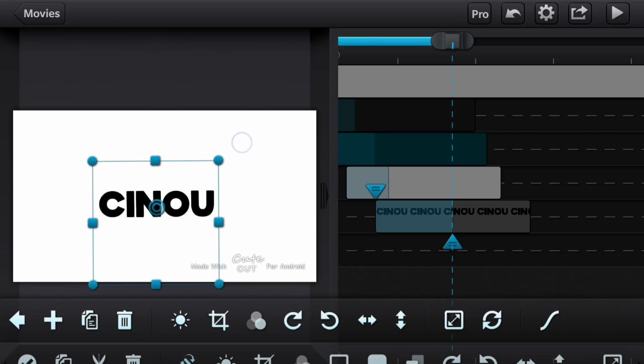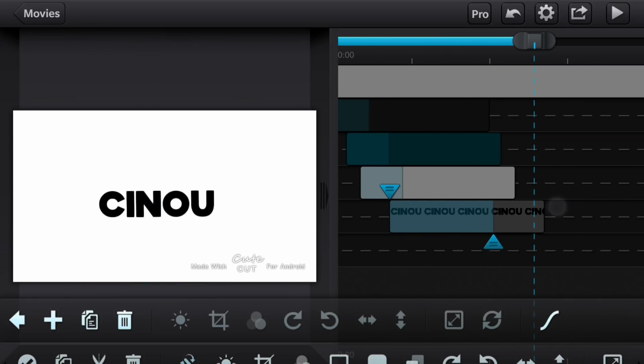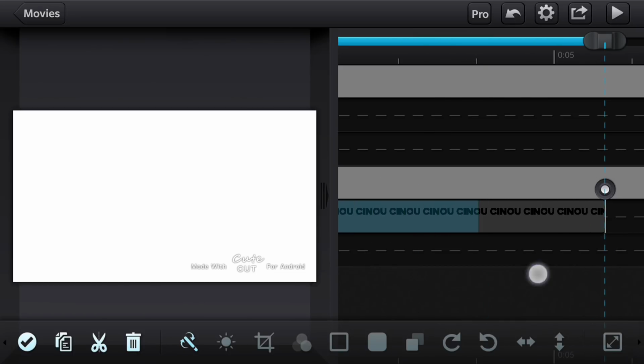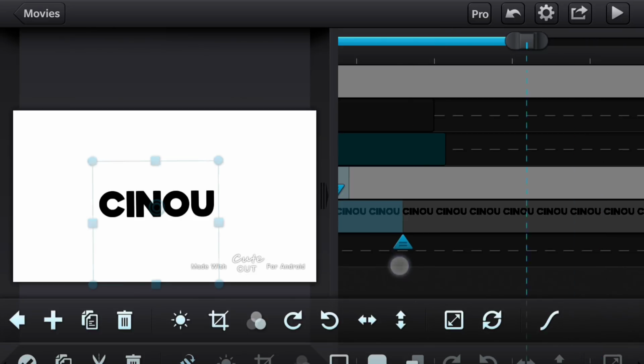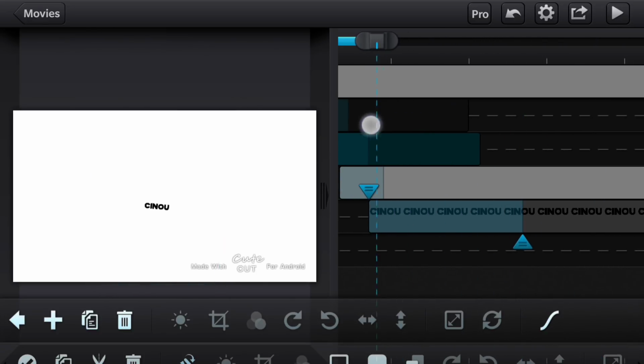Now, I think the actual text is just a little bit small, so what I'm going to be doing is making it last longer in my project. And with that said, I'm also going to change the transition. I'm going to make it a little bit shorter. I think that's actually pretty good.